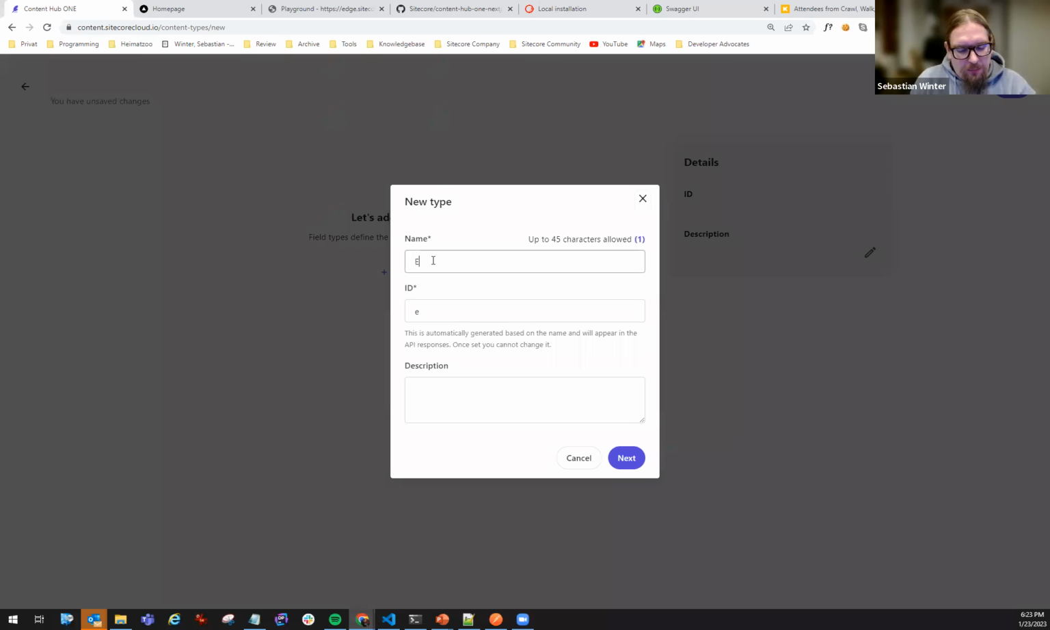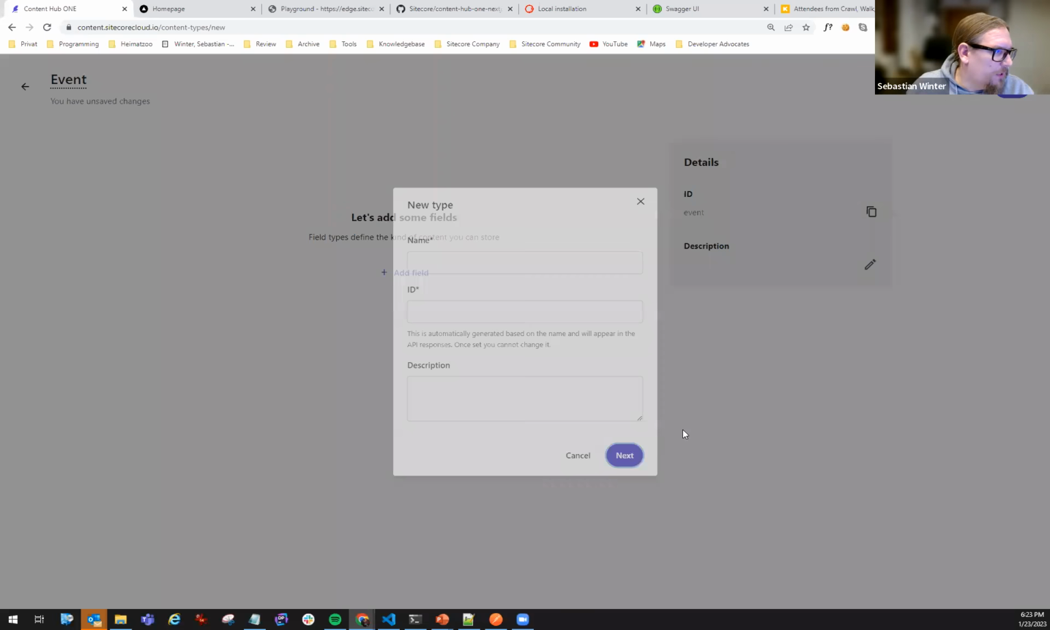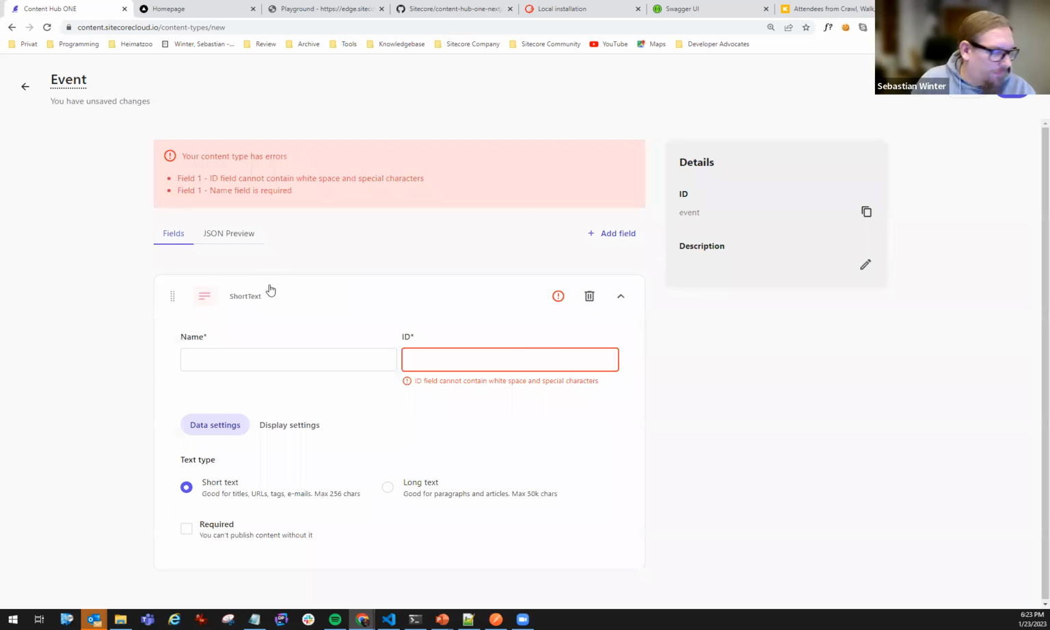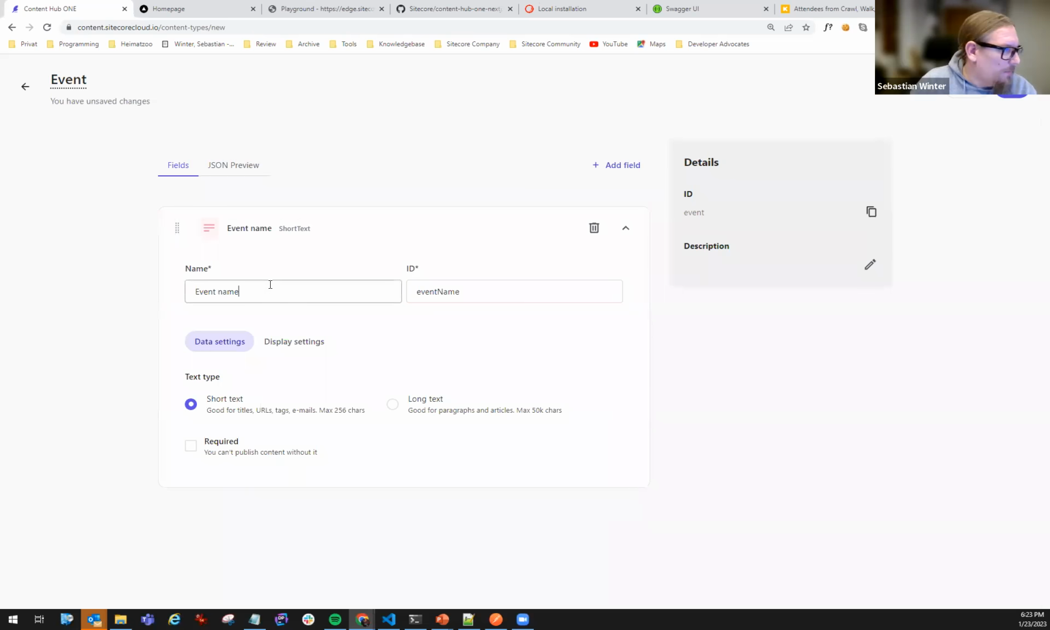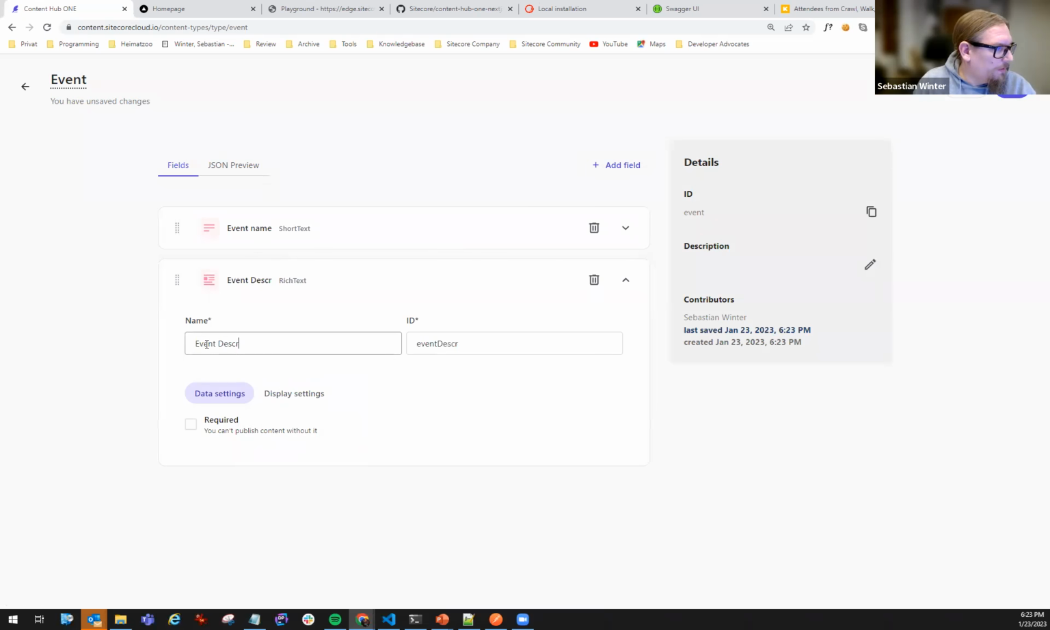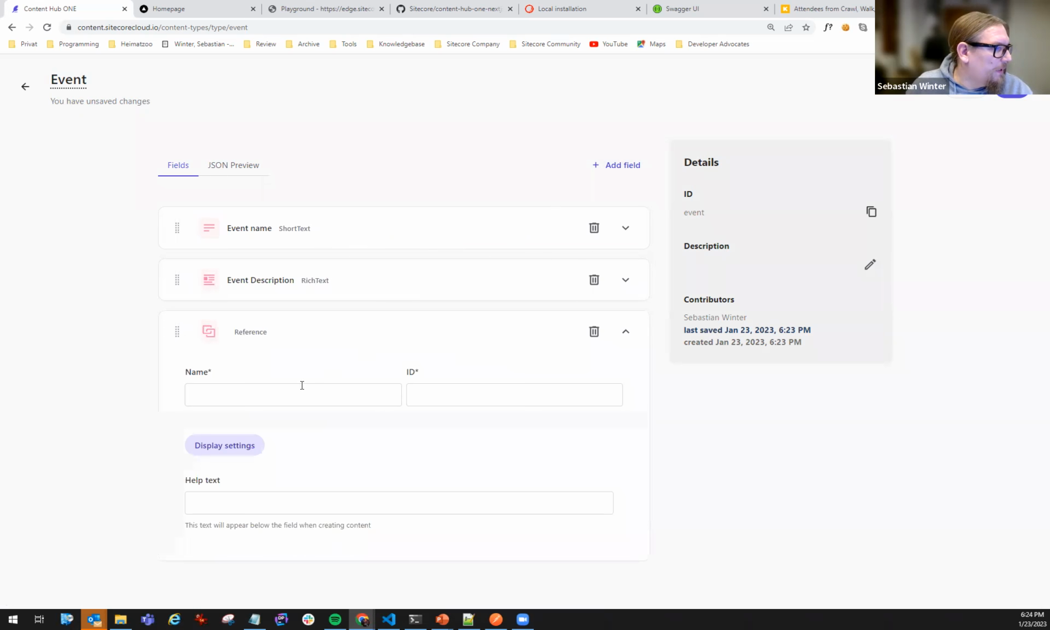So let's create an event. I'll just make it a bit shorter right now. We don't need all the fields. I think you've seen what we've done so far, but let's have an event name as a short text. Okay, that's saved already successfully. Let's have an event description as a rich text. Let's have the related events. Oh, sorry, that was the speakers. Speakers, save it.